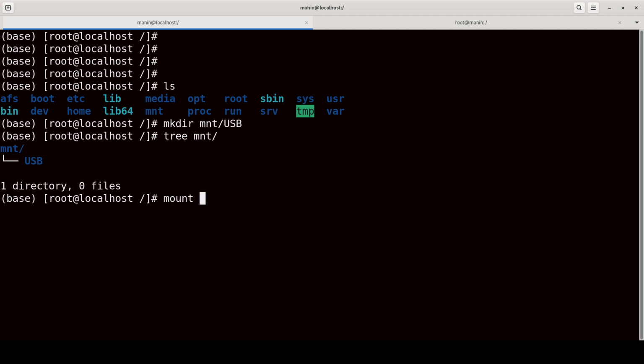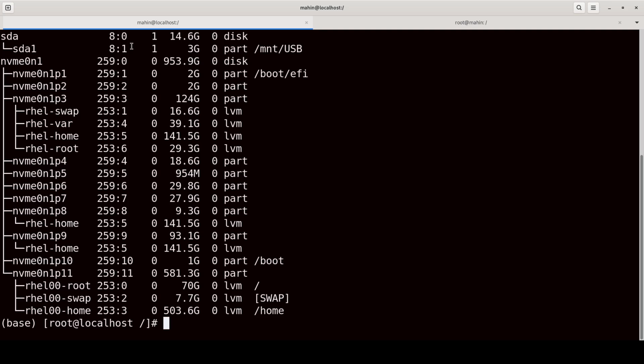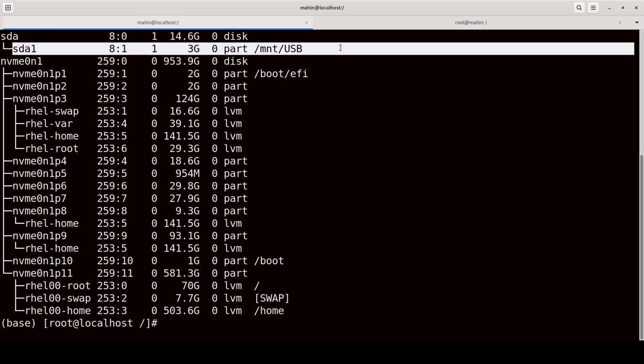What we want to mount? /dev/sda1. Where we want to mount? /mnt/usb. Here, press enter. Mounted. Now lsblk, you can see here that sda1 is mounted. This is how to mount.